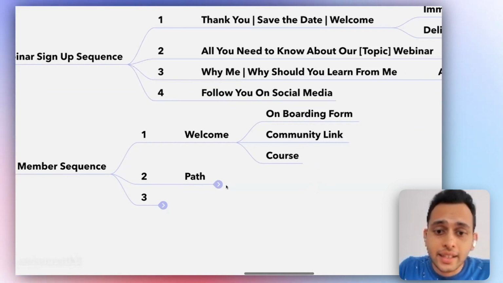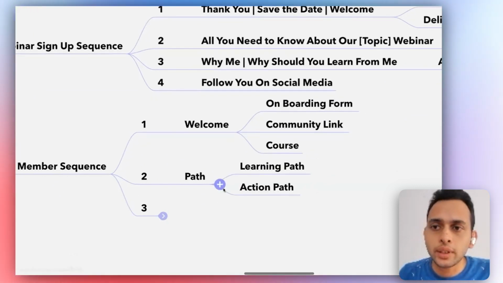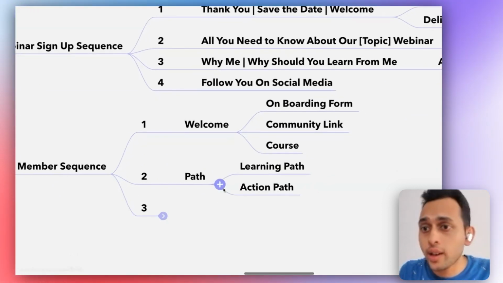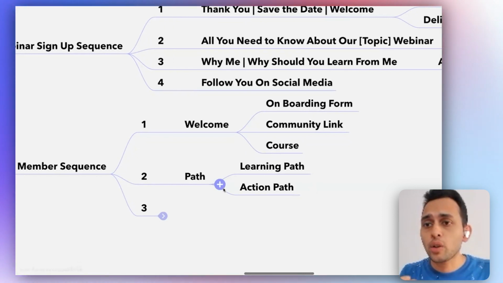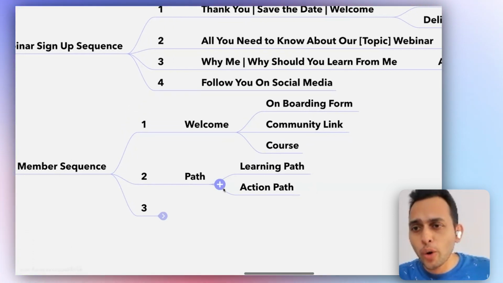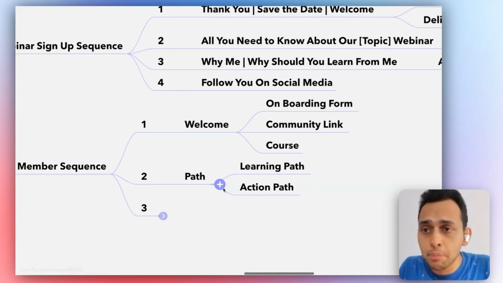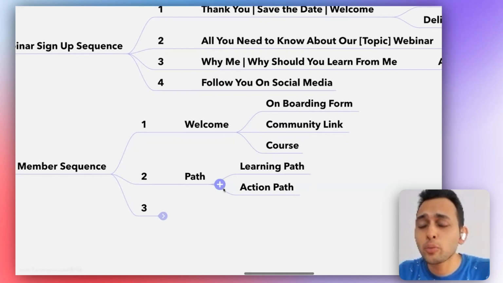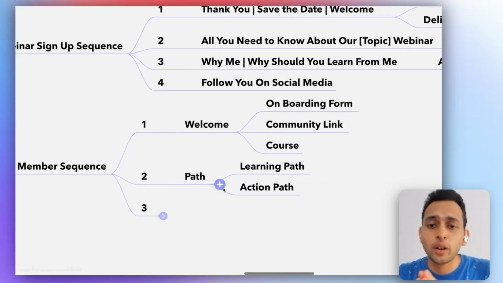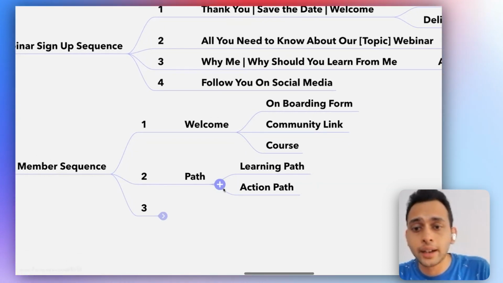Okay, next step is the path: how they will start learning, where to start. People get confused: okay, there are a lot of courses, I don't know where to start. So do not make the mistake of not communicating that, because the more you make them clear about the path, the more they will be happy to stay connected. They will also be upgrading. So make sure you are very clear about your student learning path and action path.